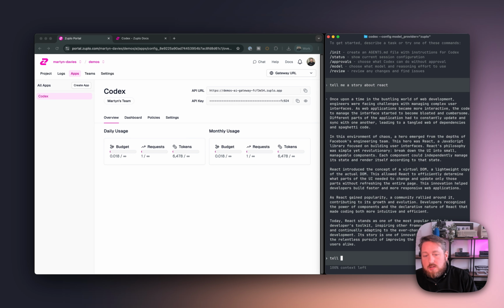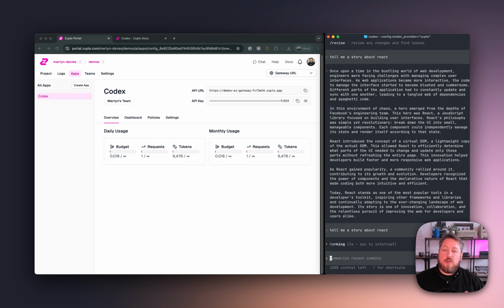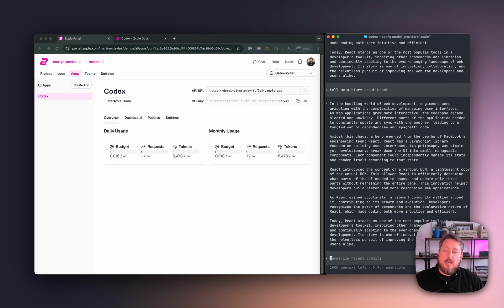tell me a story about React, it's going to go ahead and craft a brand new story about React for me, but this time it's going to use Mistral's model rather than the OpenAI model that we were originally using in the app that we had set up. So we can see we now have a different story. This came back from Mistral.